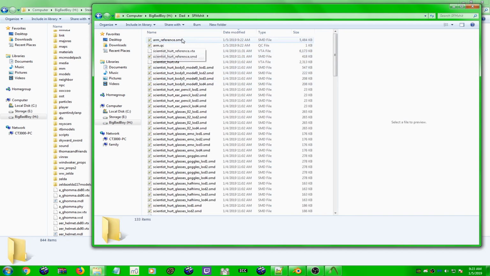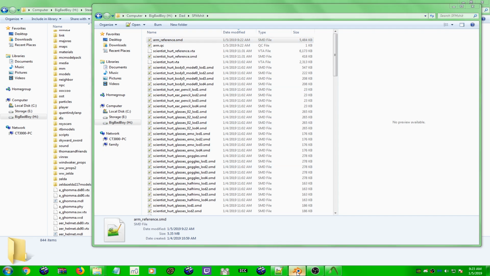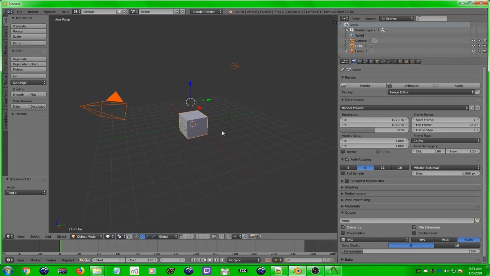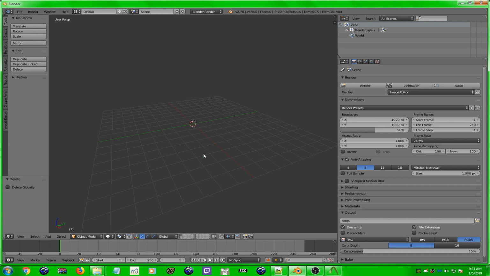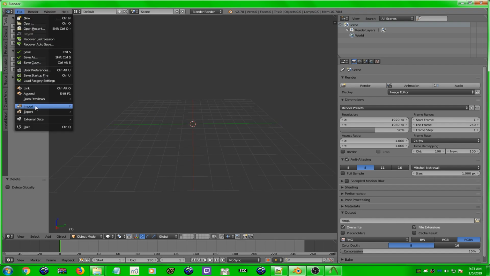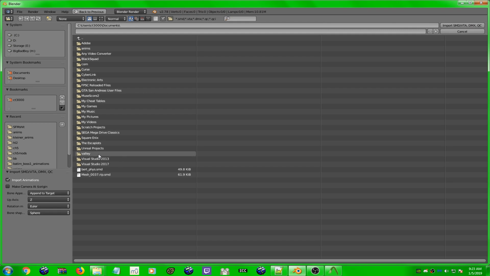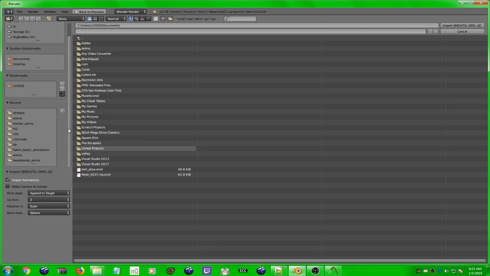And there we have 2 files, ARM reference and ARM QC. So this is a very simple model, just 2 files. You're going to want to bring this ARM reference into Blender. So start up your Blender. You'll have your default cubes and stuff. Just hit A a couple times, delete them, and you're left with a nice clean slate. You're going to import your SMD. Now, obviously, you have to have SMD tools installed, so that's another thing to make sure you have.